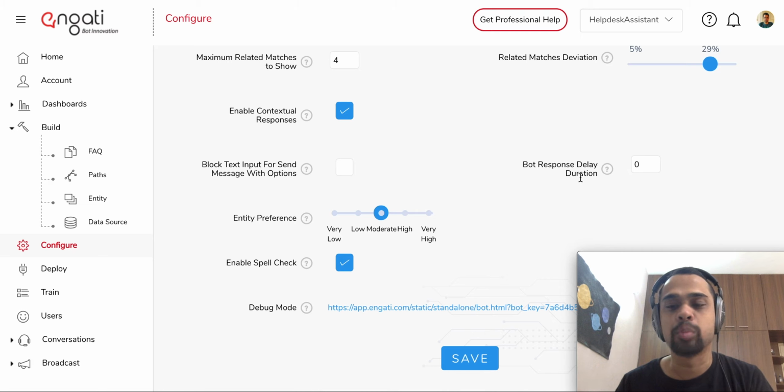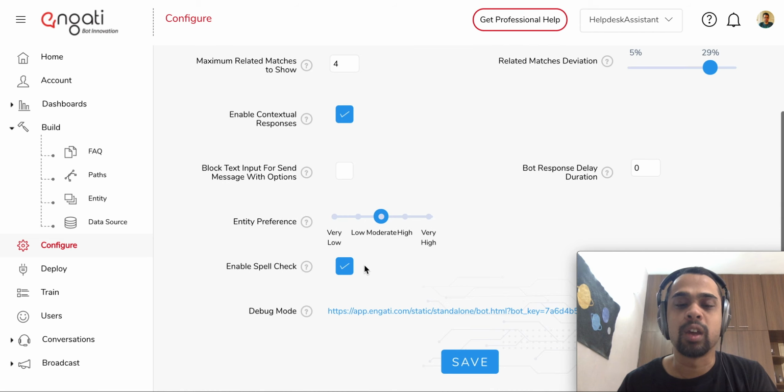And you can also preset a delay for the responses. So let's say you want to add a think time and make it more human-like. You can add a 1 second delay or a 1.5 second delay, and a typing indicator would come up based on the channel to make it appear as if a human is typing. You can also enable the spell check or disable it to your comfort.